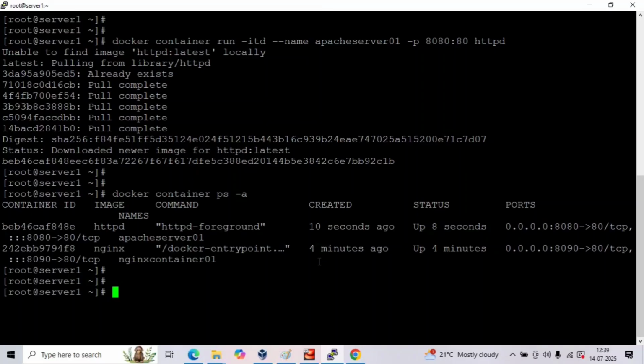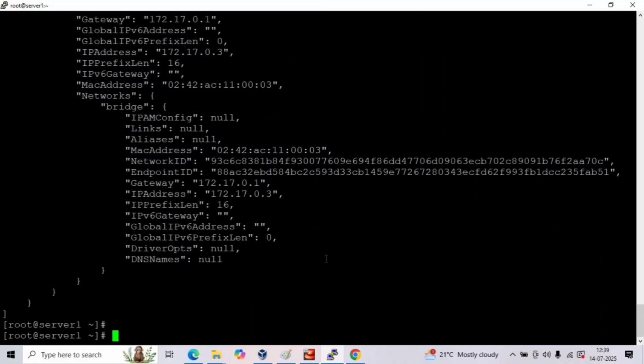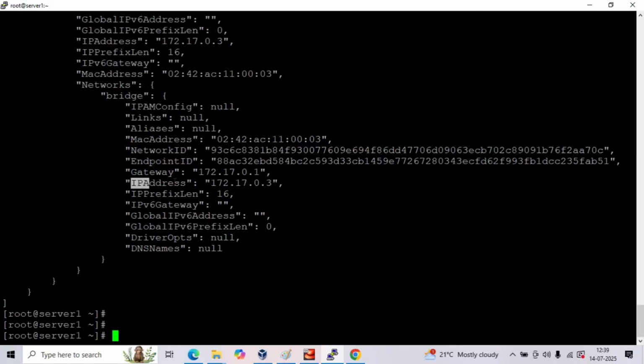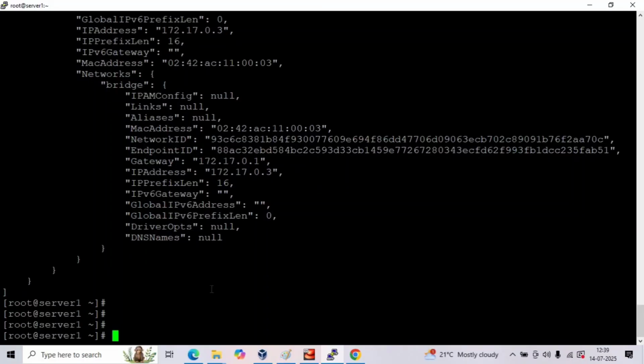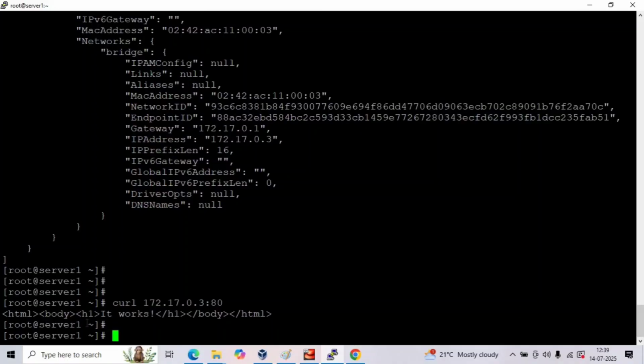Now to get the IP address of this particular container, let's run the command docker container inspect and the container ID of the Apache server. Hit enter. So the IP address of the Apache web server container is 172.17.0.3. Let's verify the internal access. curl 172.17.0.3 and port 80. So we can see it works.